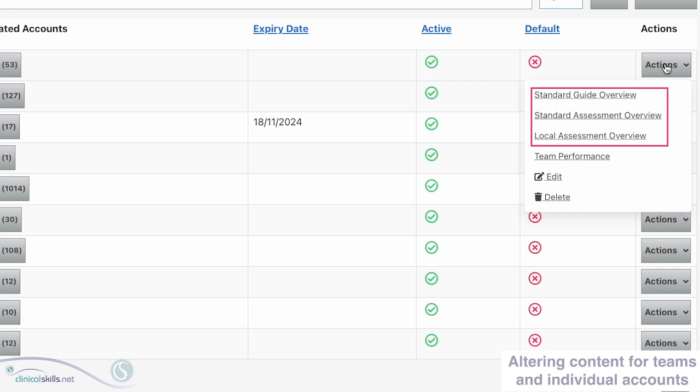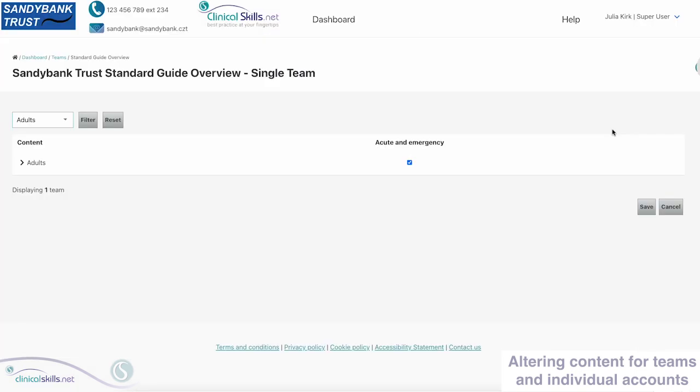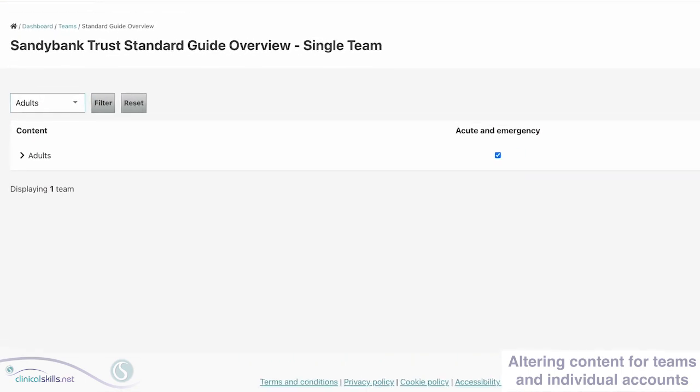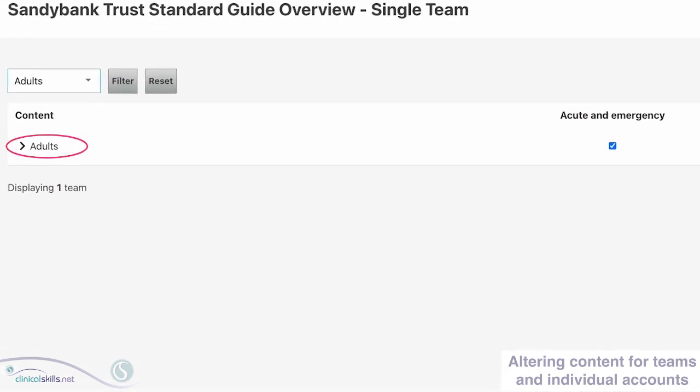Let's look at the allocation of guides for this team by clicking on Standard Guide Overview in the Actions button drop-down menu. This opens the Standard Guide Overview screen for this team. You will see the name of the team at the top of a column in the middle of the screen. On the left, you will see the title of one section of Clinical Skills Guides. This screen only displays one section at a time.